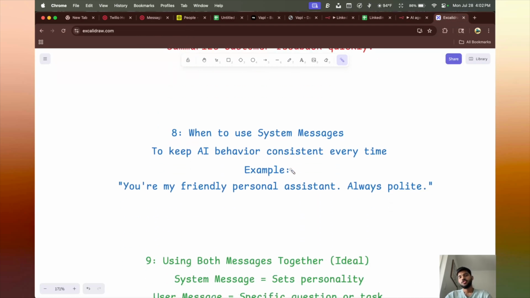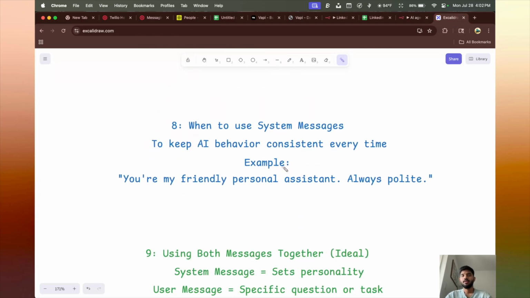Coming to the system message, when will we use this? We will use system messages when we want to keep the AI agent consistent, when we want some kind of accurate behavior. Then we'll use a system message, like we are giving some context here. You are my friendly personal assistant, always polite. So here we are saying you have to be always polite and you are my personal assistant. So it acts according to that rule, and whatever we get from the user message, it behaves according to that.